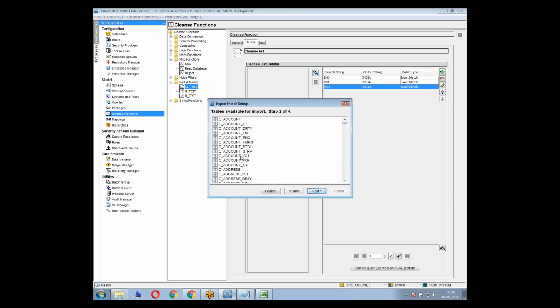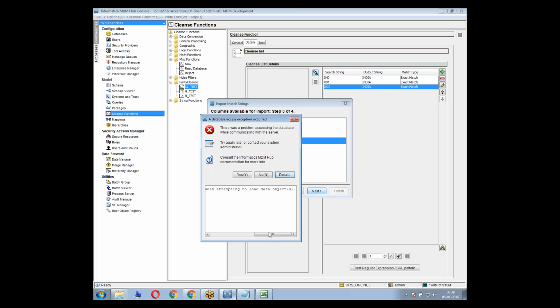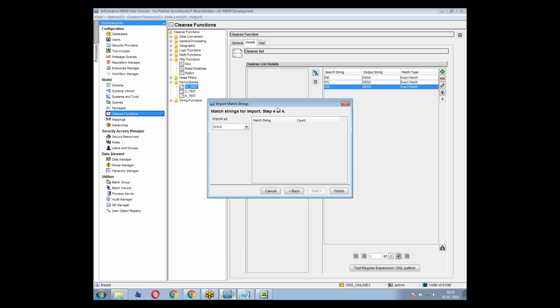What I'll do, I'll just select, let's say, the account table, and let's say I select a column called name. Okay, this has to be distinct. Whatever you're choosing, these values, one second.